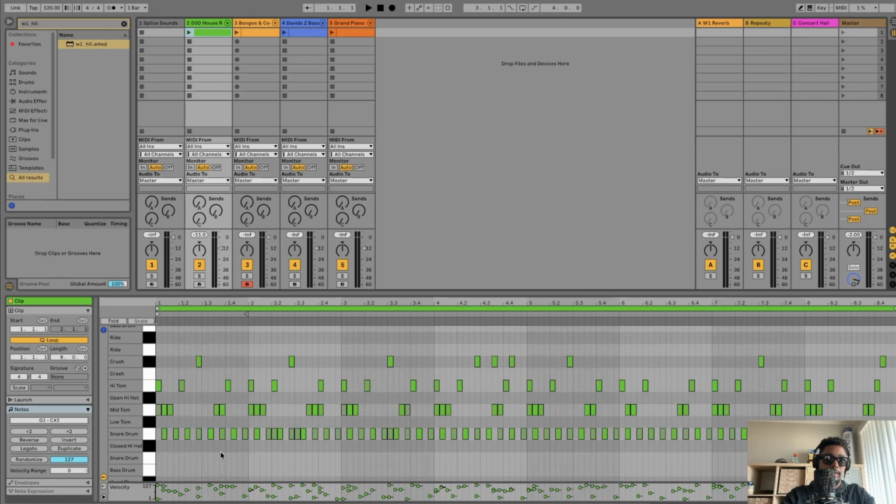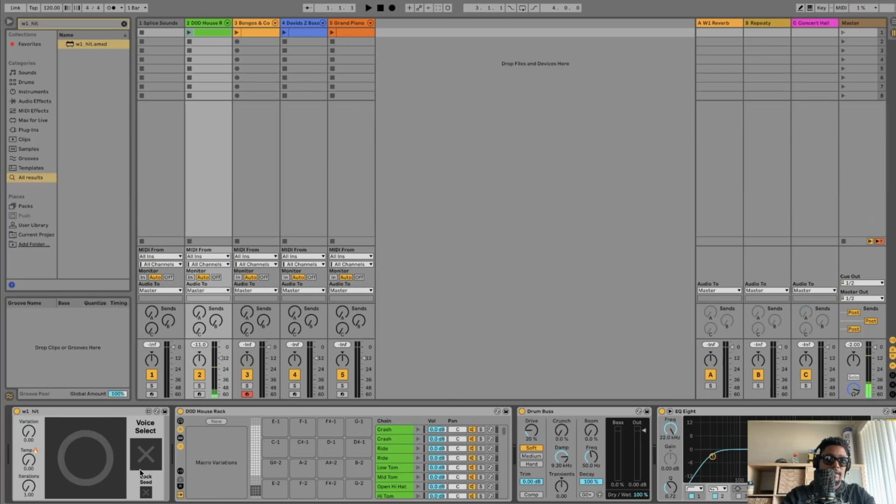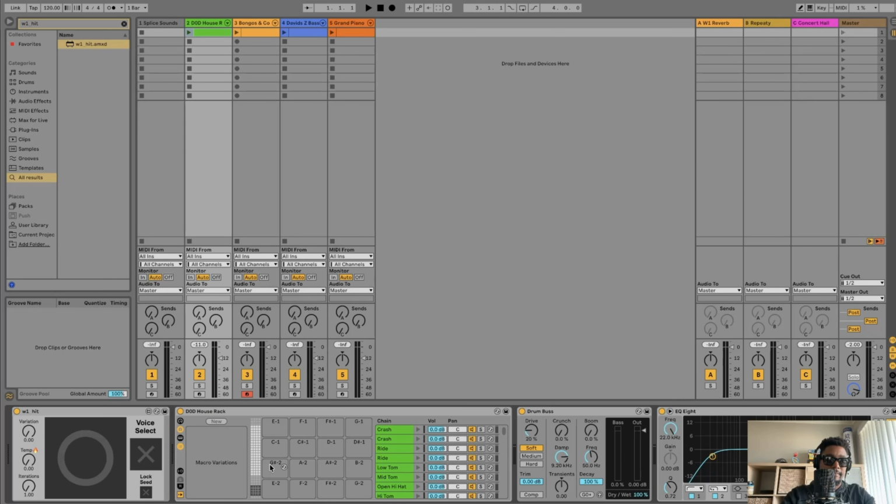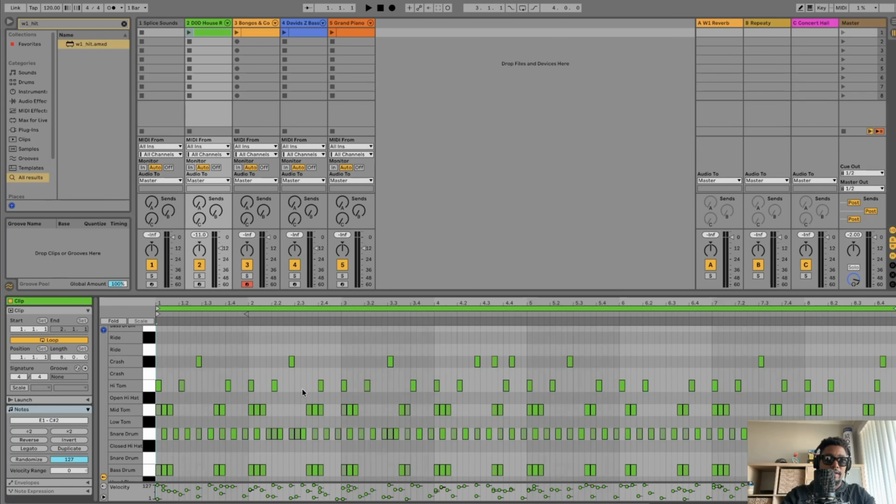So if we go over to W1 Hit, let's select the voice down here. Now whenever we hit the generate button, it's going to pull one of those MIDI patterns and then drop it onto the voice that we selected, right? So that allows us to hot swap rhythms that are our own custom rhythms.